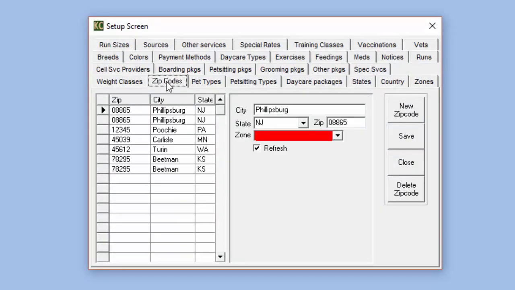Next, we have zip codes. When entering new clients into the program, you'll be prompted to save zip codes and cities that aren't already in the zip codes list section. This is especially important if you have the mobile grooming module, as the zip codes are what you're going to use to assign zones to when setting up your mobile grooming zones. Once again, like the breeds and colors, these can be added automatically when entering new ones into a client card, or they can be entered manually into the list section separately.